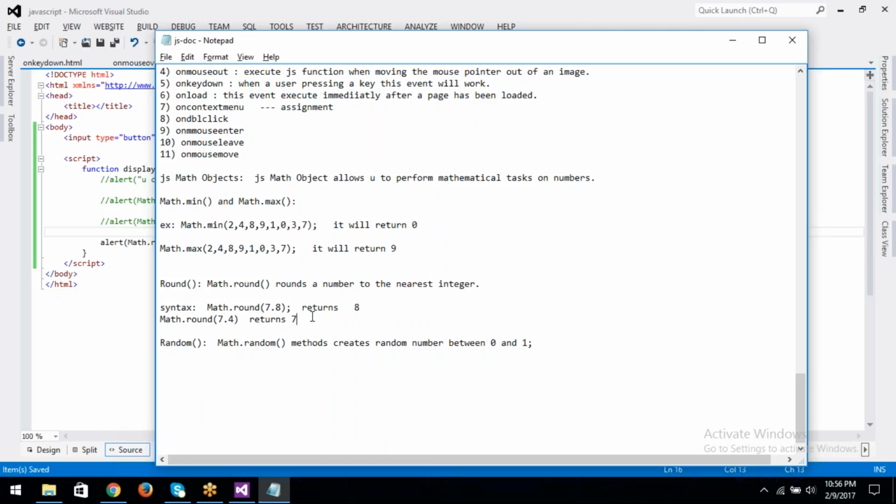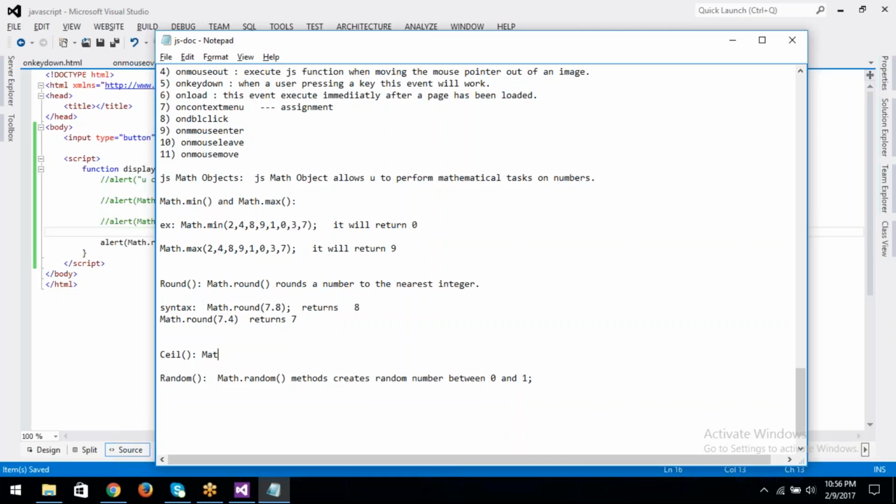And before the random method, there is one more method, ceil. The ceil method rounds a number up to the nearest integer. Math dot ceil method rounds a number up to the nearest integer.